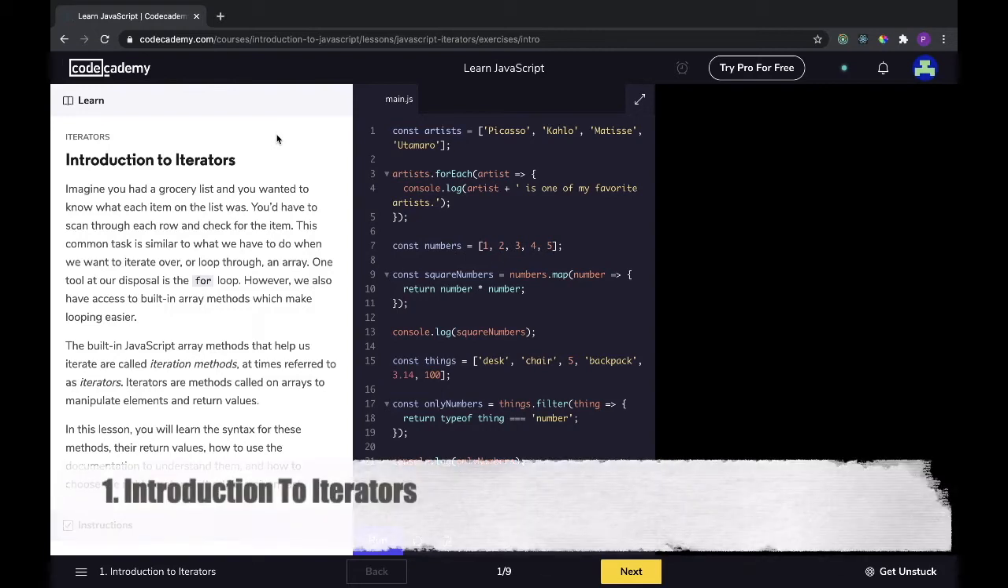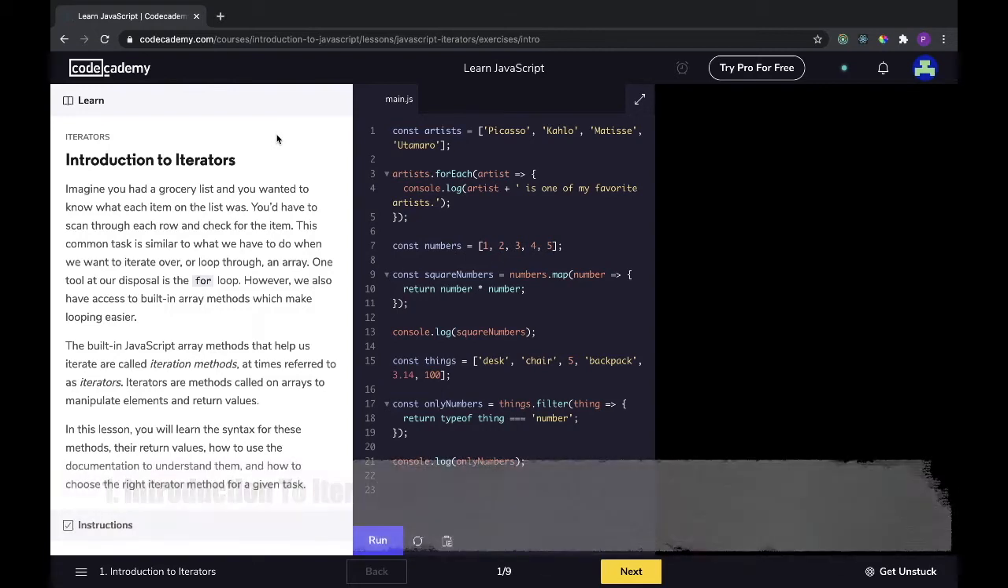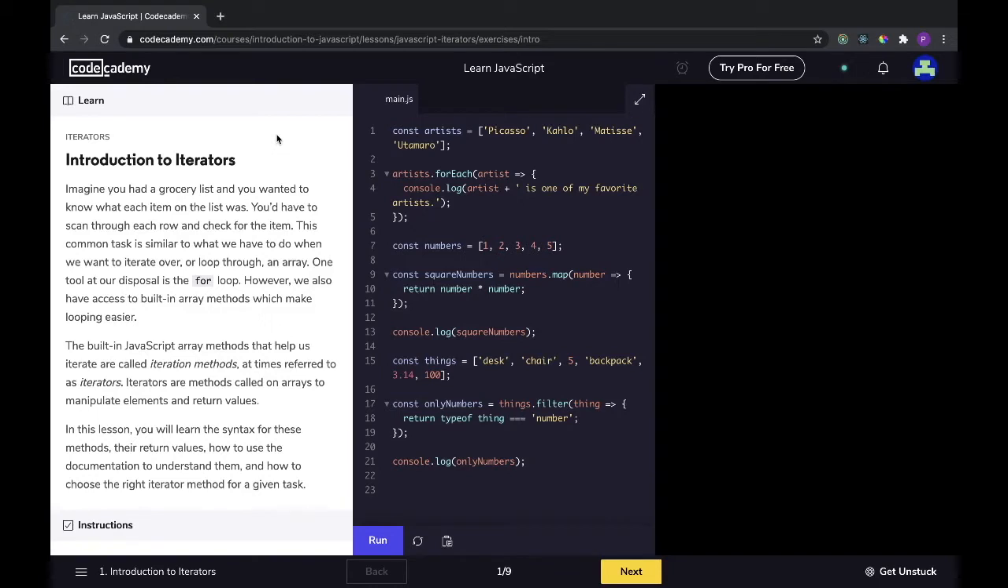Introduction to Iterators. Imagine you had a grocery list and you wanted to know what each item on the list was. You'd have to scan through each row and check for the item. This common task is similar to what we have to do when we want to iterate over or loop through an array. One tool at our disposal is the for loop.